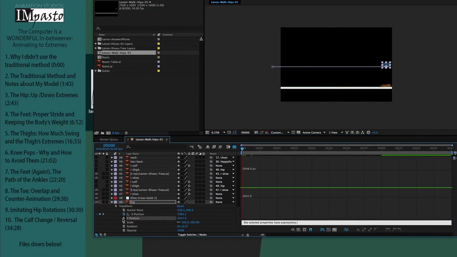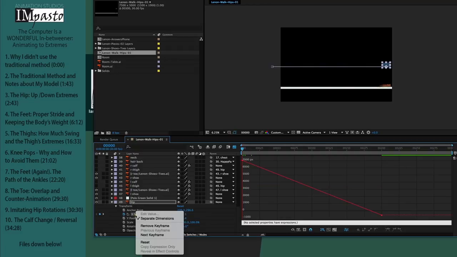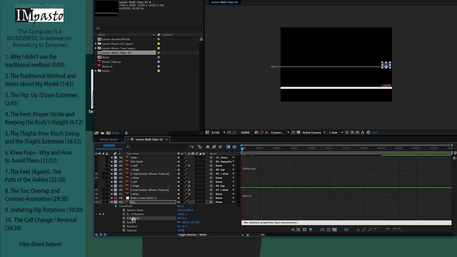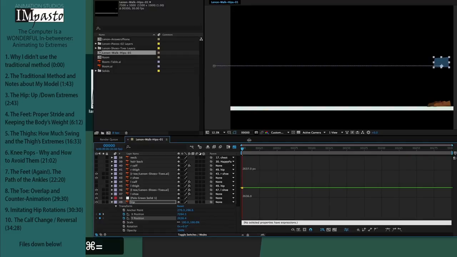Now I concentrate on the y-axis, the up and down movement. With the Y, I want to start Lennon in an up position, so I raise the hip slightly upward. Incidentally, I've turned off all but the hip and the feet. This helps me focus on what I want to see, which is how the legs are operating. If I start with an up pose, my next extreme will be the down pose.